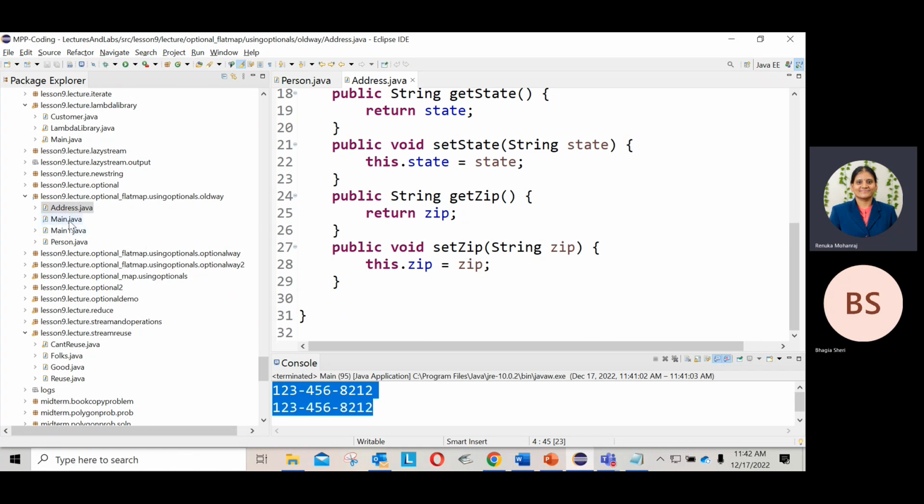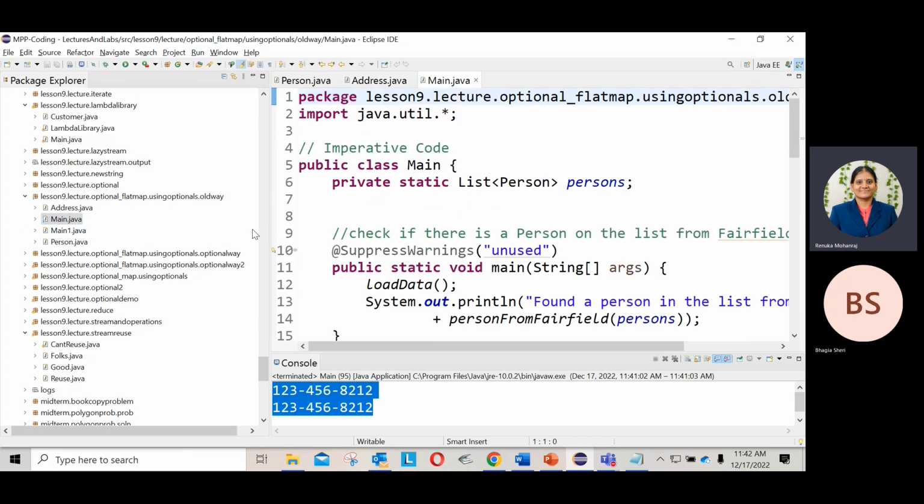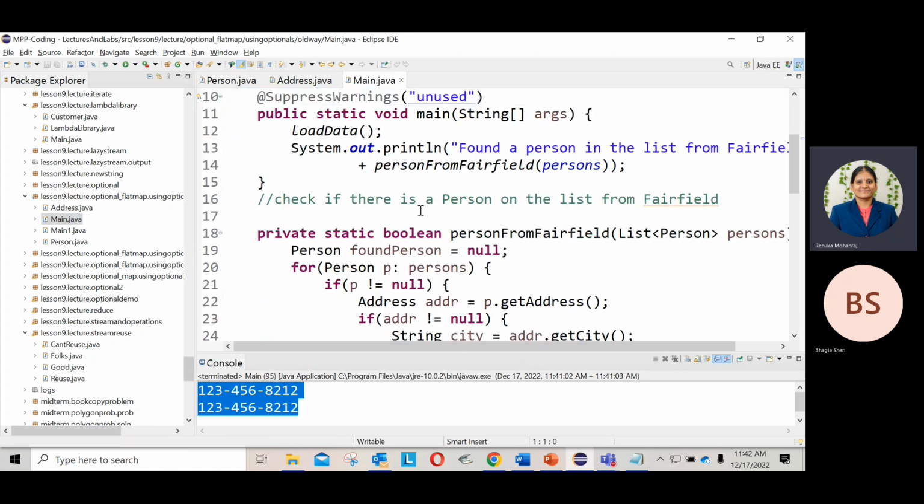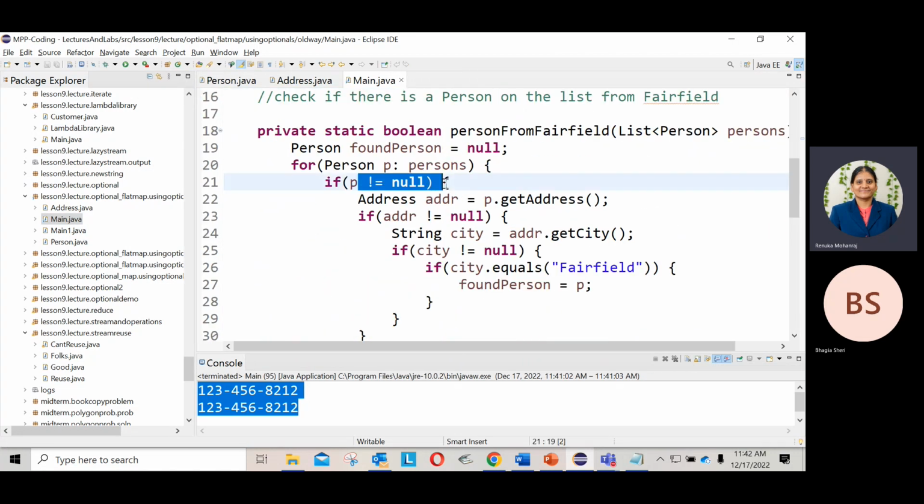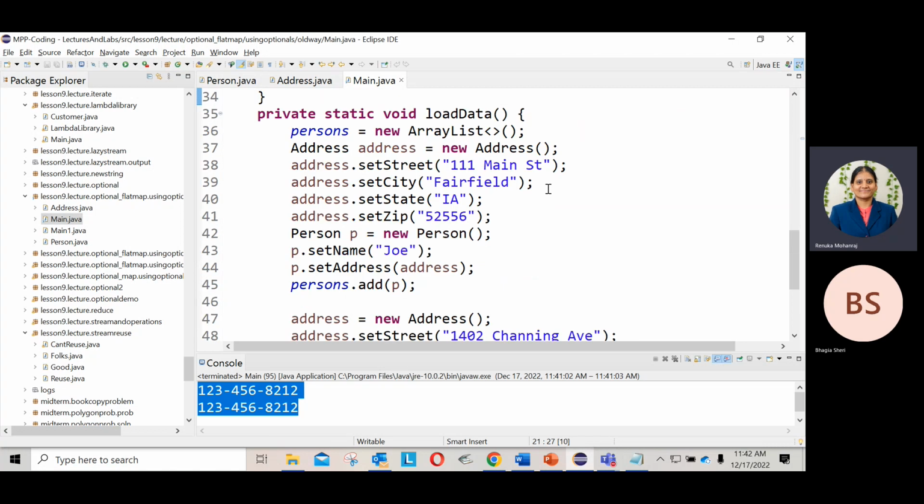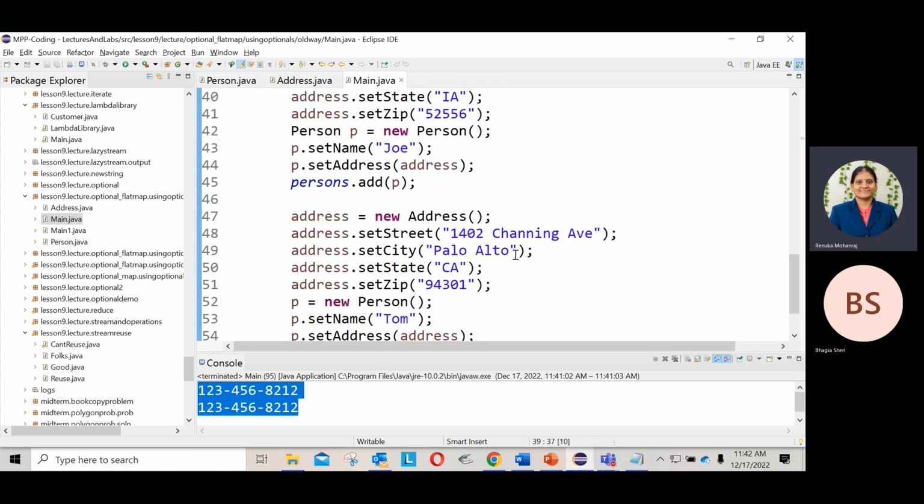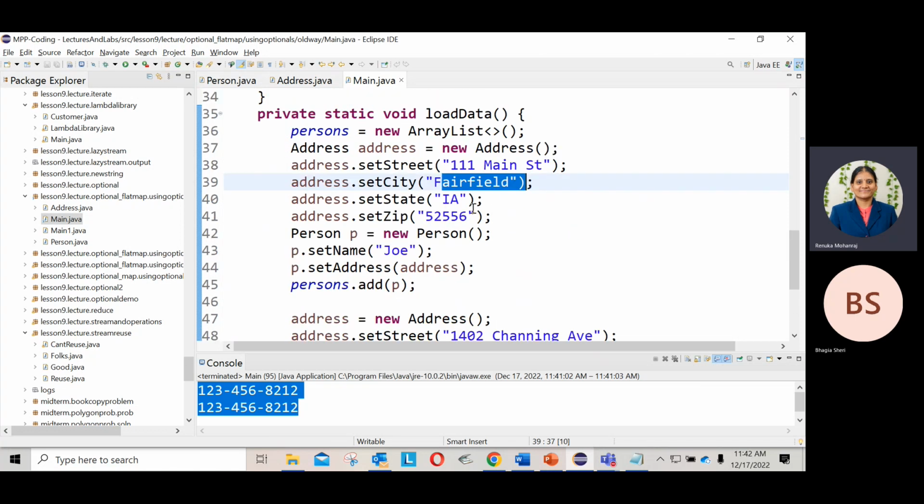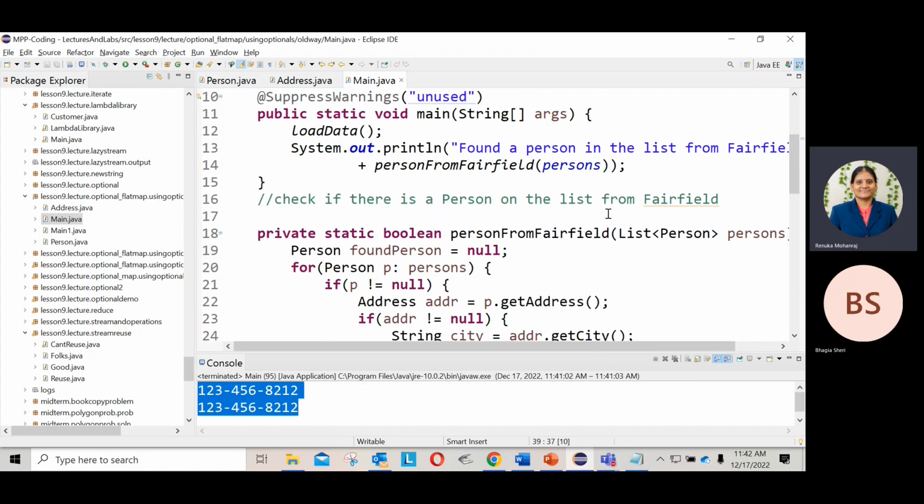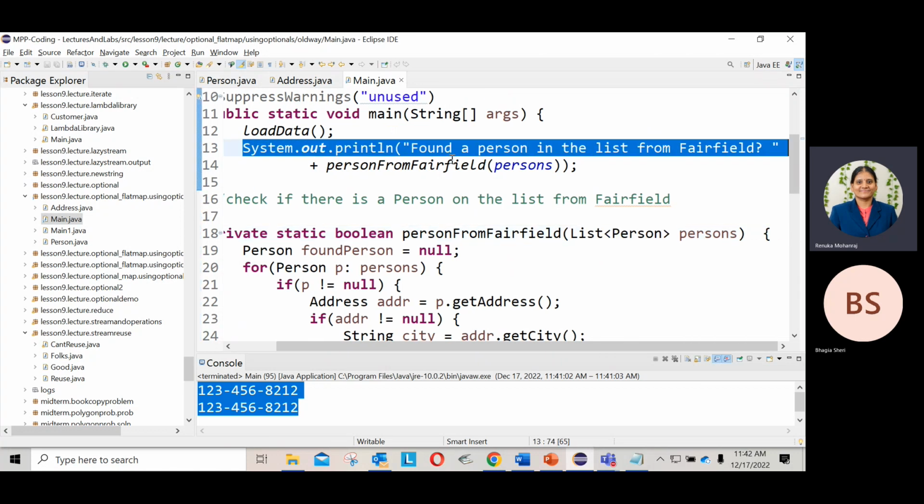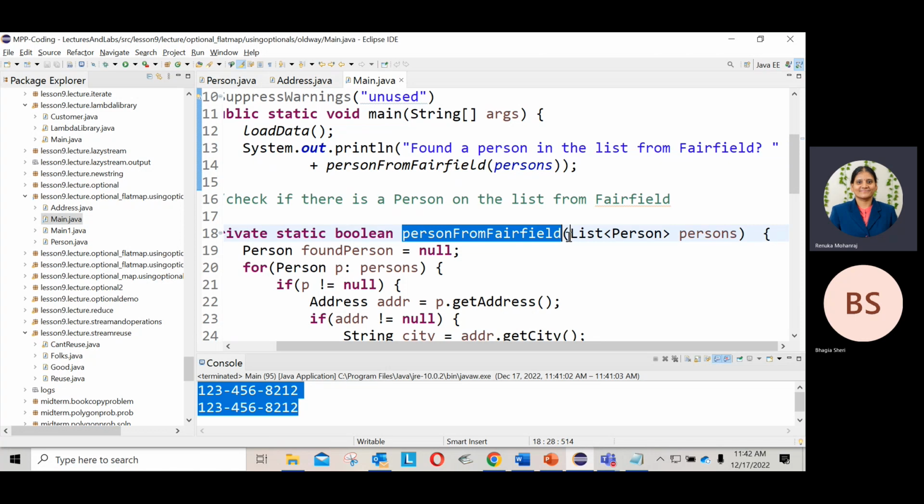So go to your main class, which is the imperative style of code we did here. This usually does all the null checks, and we populated inside the load data method a person with Fairfield city. There are two data items populated. So that will be passed to this collection. I'm going to call find a person in the Fairfield city by calling this method.